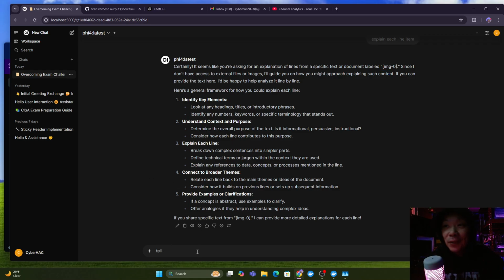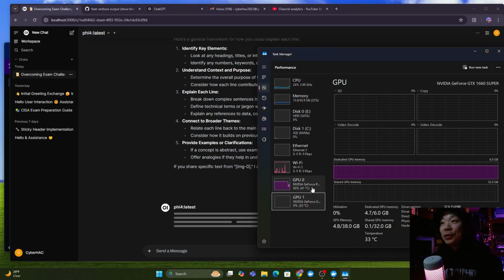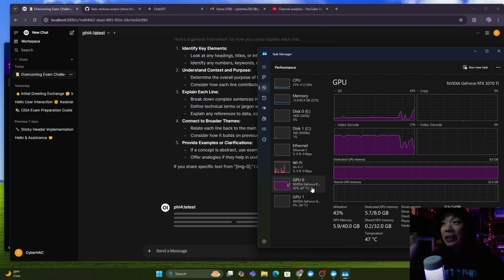Oh, you know what? Not tell me. Explain the OSI model to me as if I was a 5-year-old. All right, let's see how long that takes, and then we can check out the resources here. You can see 65% is jumping up and down, but it has not even touched the secondary GPU, which is the 1660 Super. And then I'm going to show you another way to watch the performance of the GPUs as we're watching and waiting for the response.